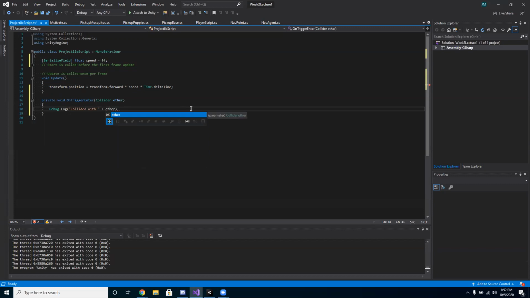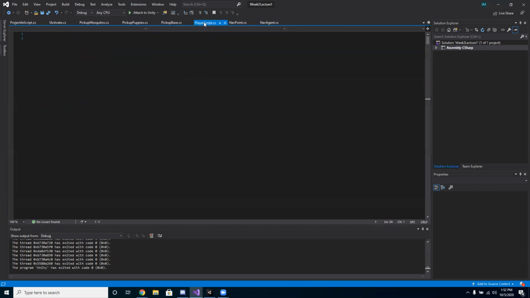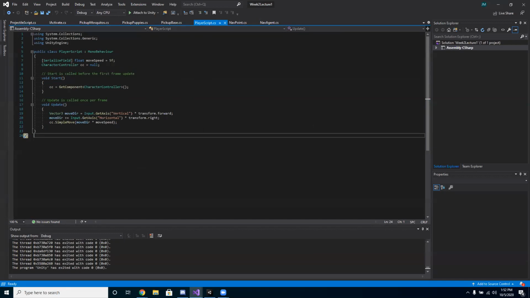Okay, to get the name, we're just going to use the other. We're going to use name. So whenever we shoot something, right now, we're just getting their name. So let's actually get shooting working. That's going to be here in the player script.